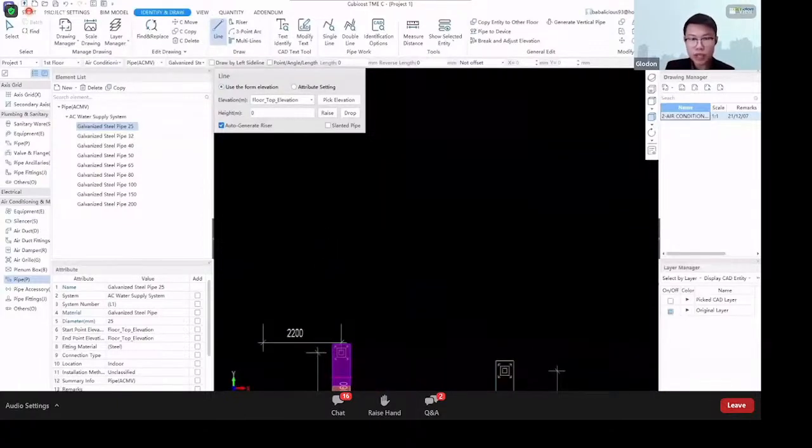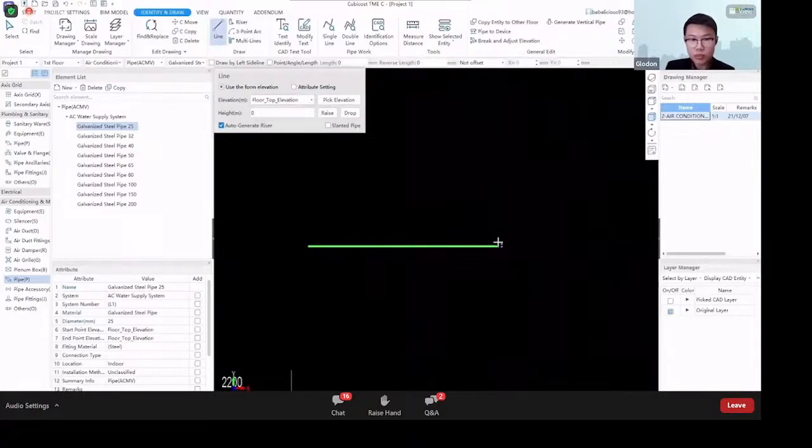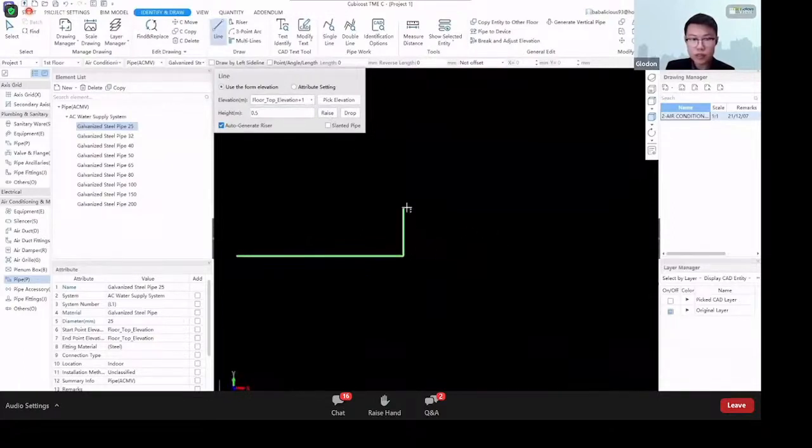So let's say, for example, I'm going to draw the piping from one point to another. And let's assume that from this point onwards, the piping is going to go to a different elevation. So here we are going to type in 0.5, and it is going to go up by 1 meter. So to the other point, and then maybe from this point onwards, we are going to have a drop in elevation.